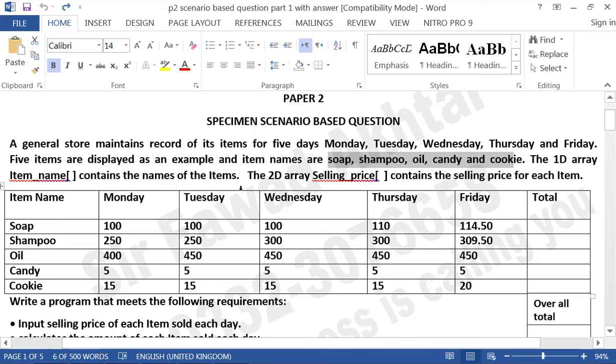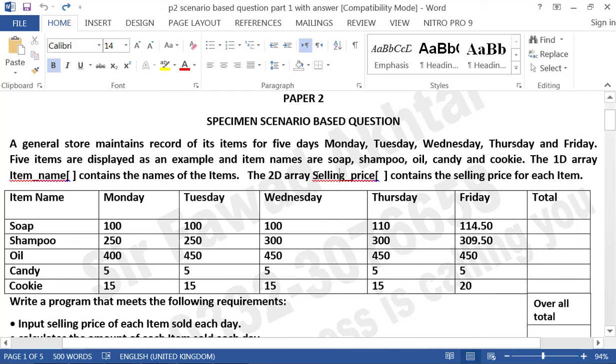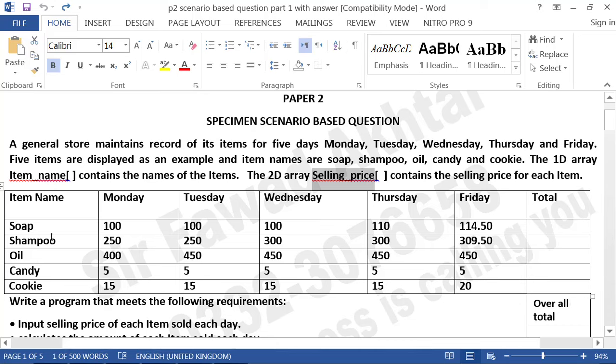The next important thing is that they store the names of these items in the 1D array called item_name, and they record the price of all these items in a 2D array, which they name selling_price. For example, you can see that there is a grid. It is just for understanding. So this is how the general store maintains their record.